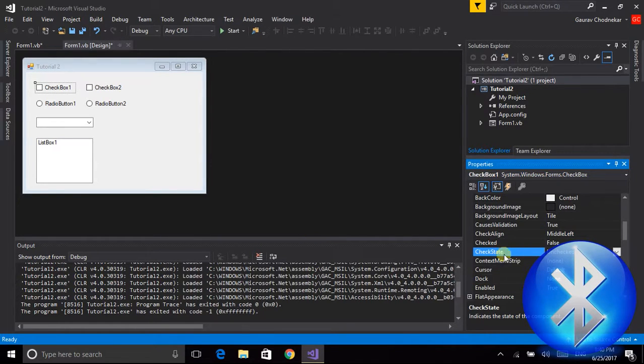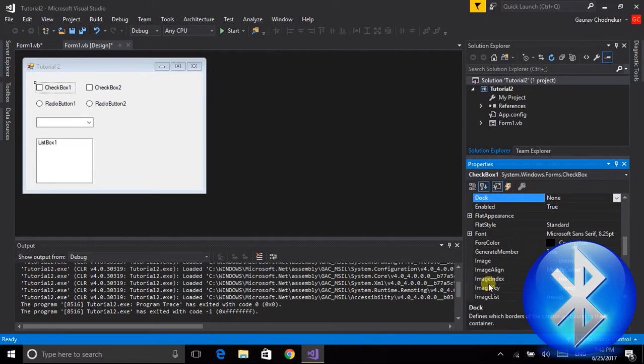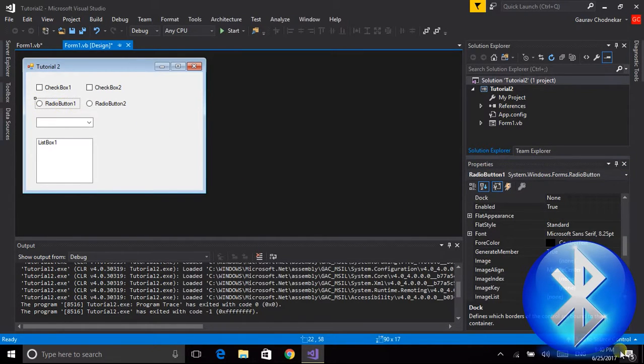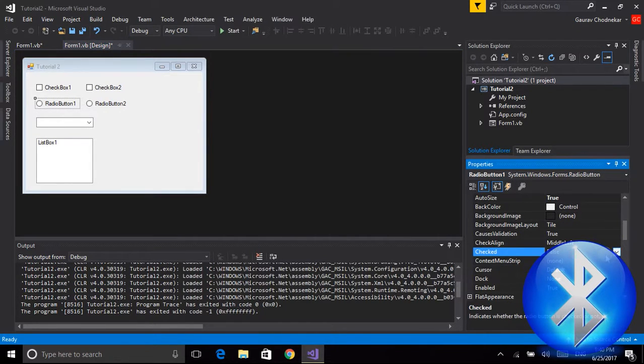Then apart from that, you have got cursors, dog, flat appearance, and other things. So all that we would be concerned with is the check, and the rest of the things are a bit similar to those shown in the previous one. So in the radio button 2, we have got the same things. Here also we have got checked equal to true or checked equal to false, and nothing other than that exists in here.